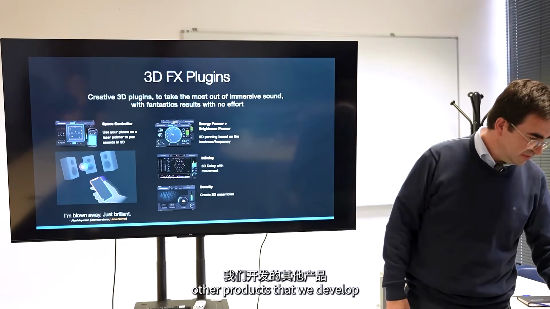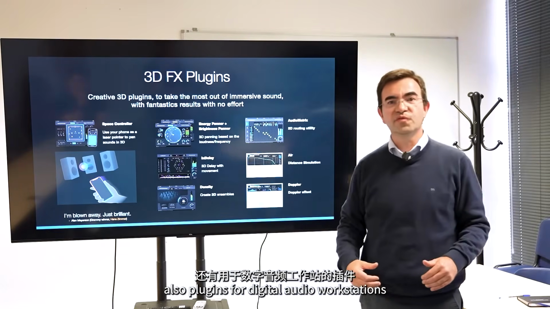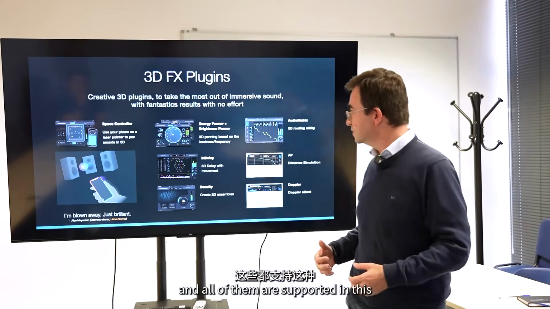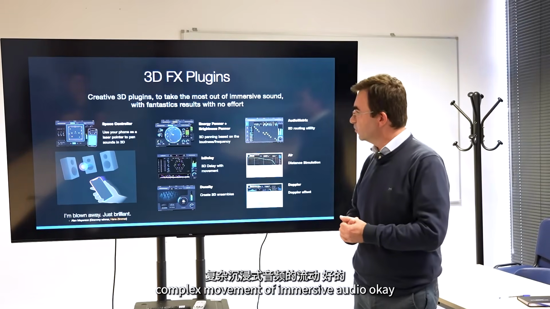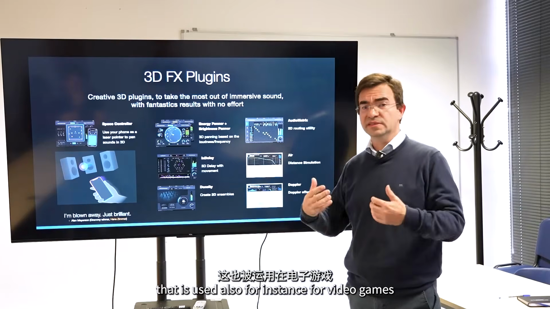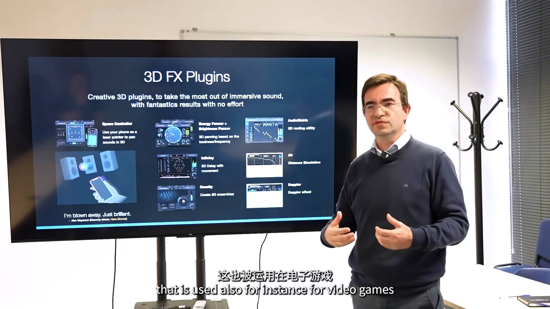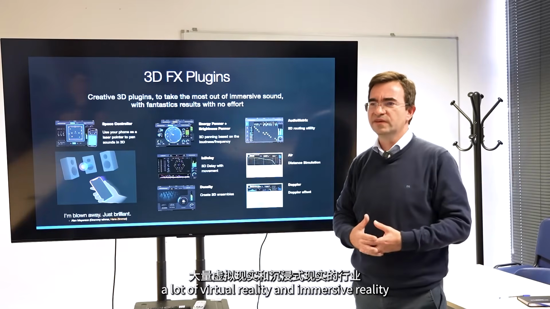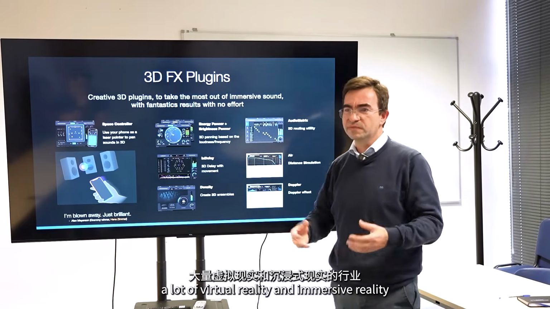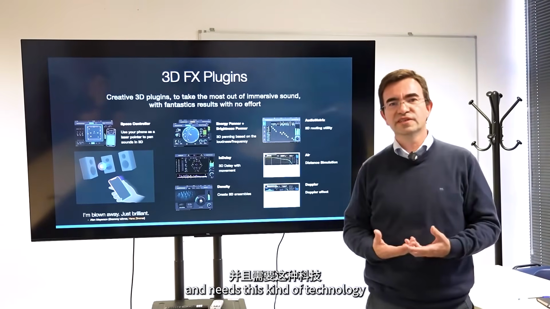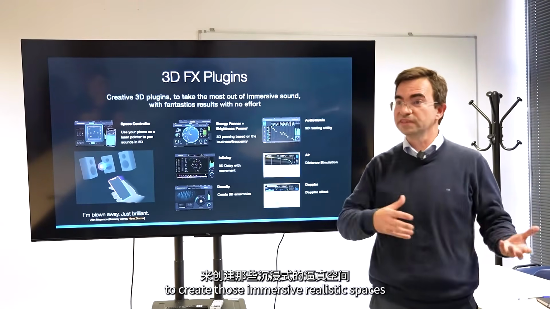Other products that we develop are also plugins for digital audio workstations, and all of them are supported in this complex movement of immersive audio, that is used also, for instance, for video games. That is an industry that requires a lot of virtual reality and immersive reality and needs this kind of technology to create those immersive realistic spaces.